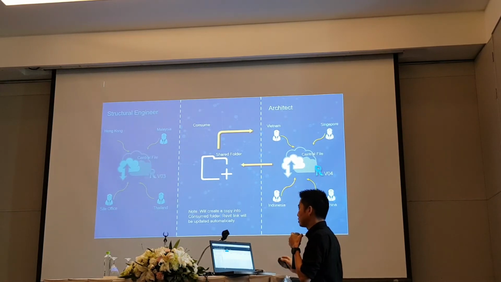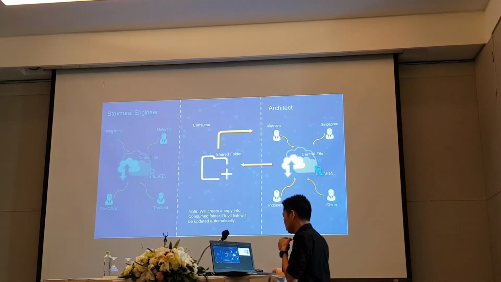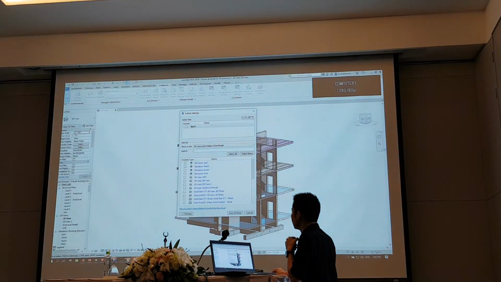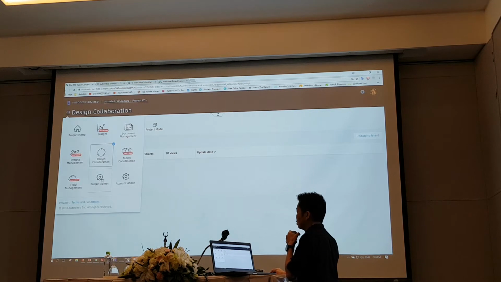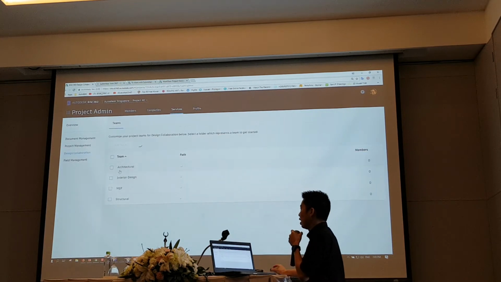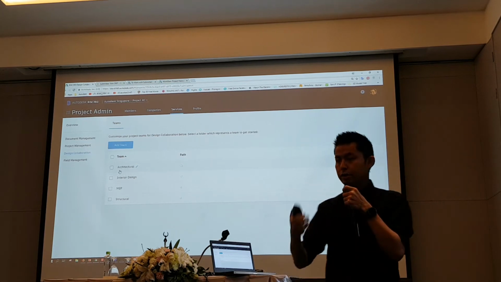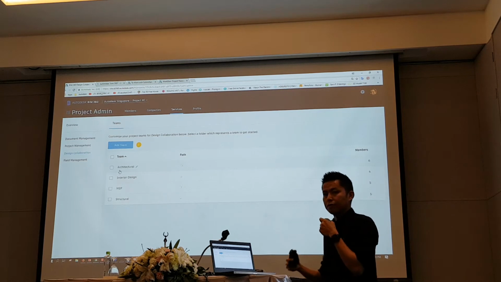Now, if I go into the design collaboration tab, let me just turn off this one. Where is it? Yeah, there you go. Okay. When I go into the design collaboration tab, first of all, if I go into project managers, I can create my own teams: architecture team, structure team, M&E, civil, and so on. Even for architecture, I can create a few teams.